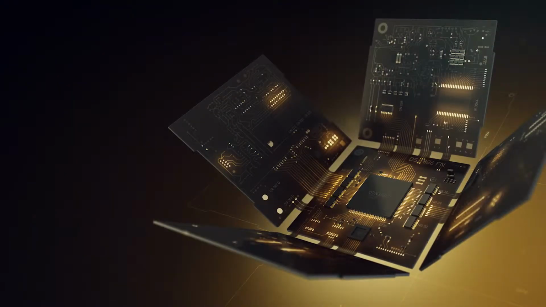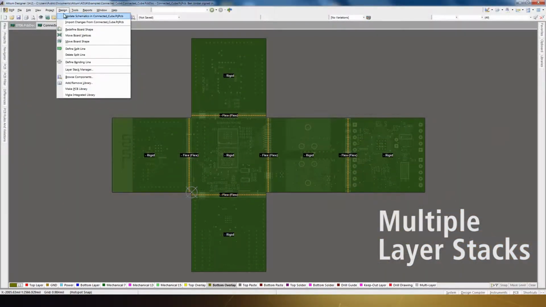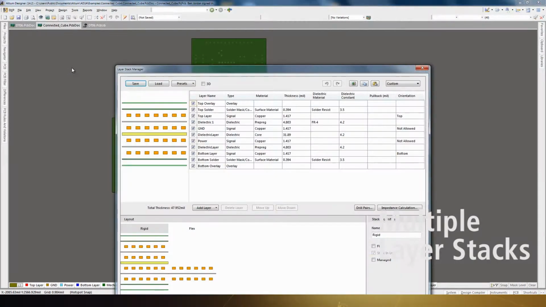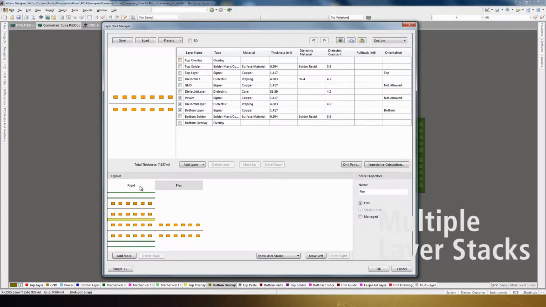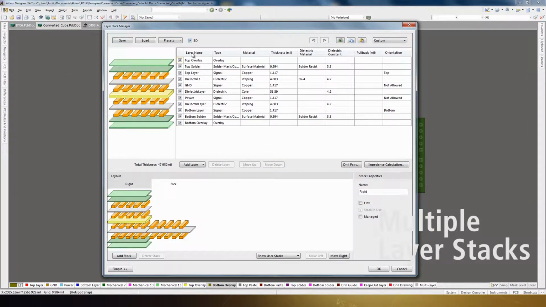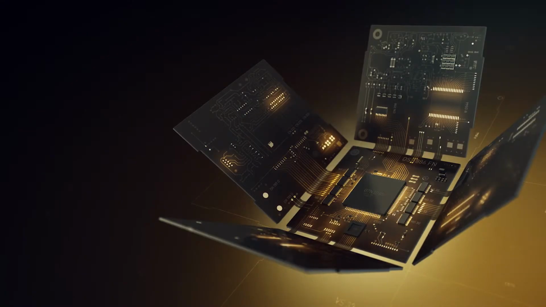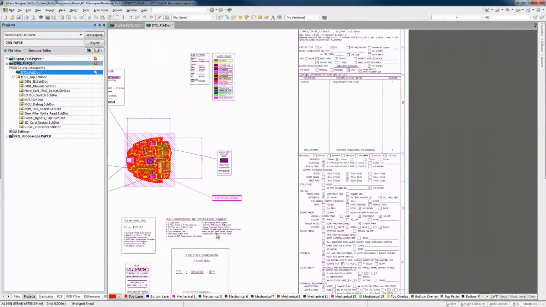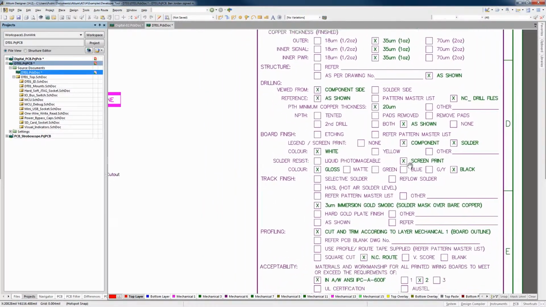And with support for multiple layer stacks, you can also move to the next generation of boards with embedded components without having to jump through hoops. Plus, it's easy to provide top quality fabrication documents to your manufacturers.